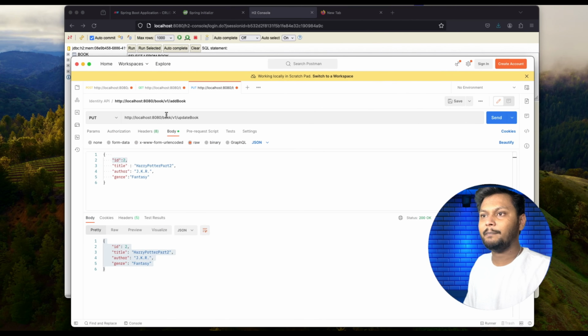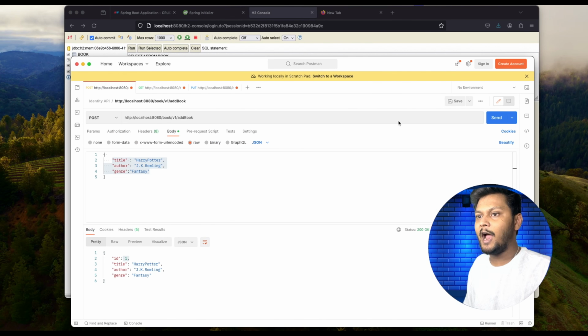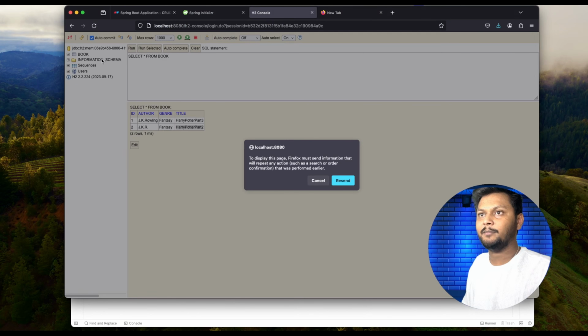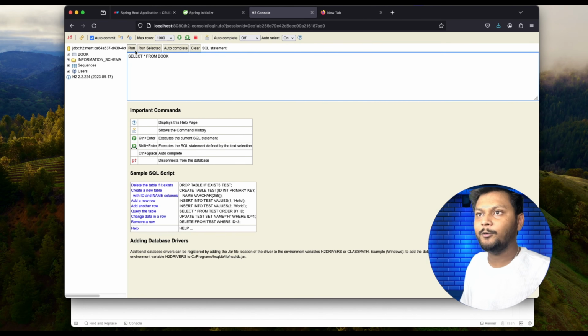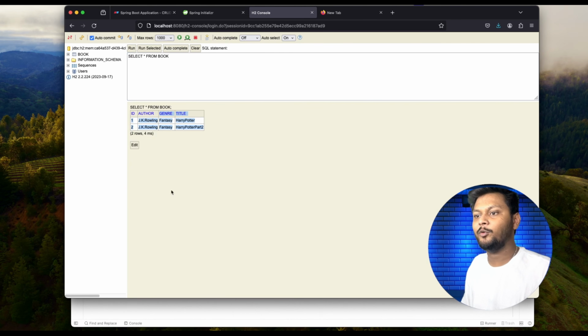So there we go, our application is up. Now let's try to add a couple of entries. Harry Potter we have added, and Harry Potter part 2 we will also add. Let's go into our database. Let me refresh this and see what we have inside our book table. So we have 2 entries.